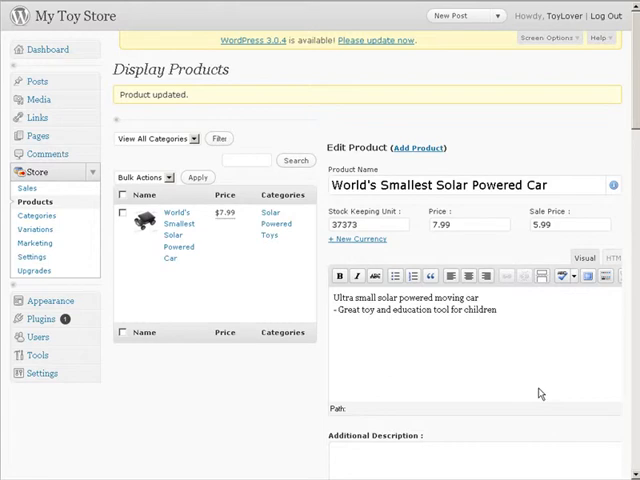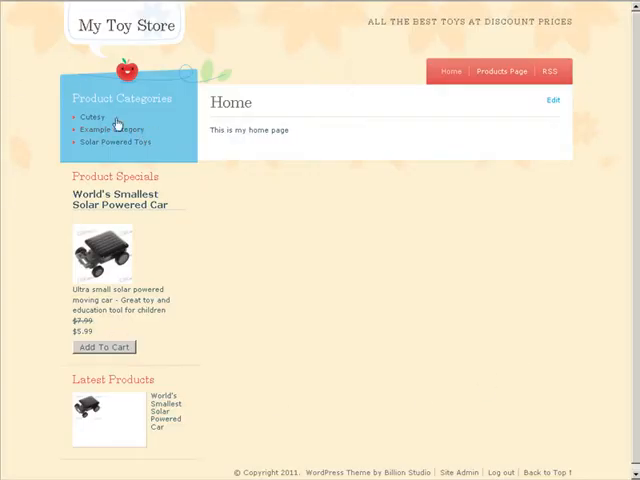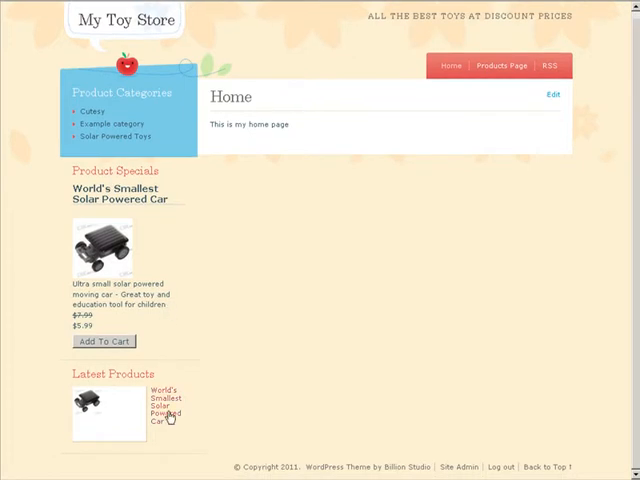Okay, so we now have some data. So let's go look at our site now. Okay, so we have our categories here, cutesy, solar powered. We're going to want to go and get rid of this example category. And we have our product specials. Remember, we changed the price from $7.99 to $5.99, so it's showing up here. And then below that, we have our latest products.